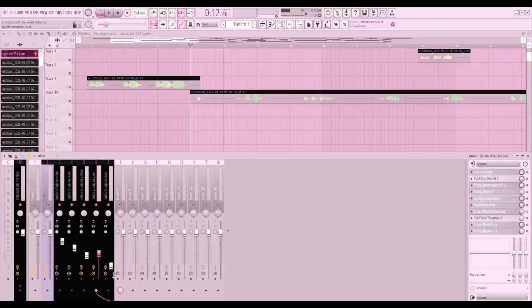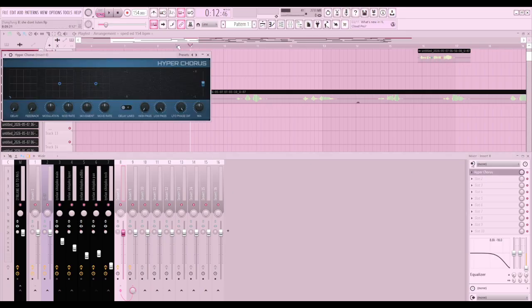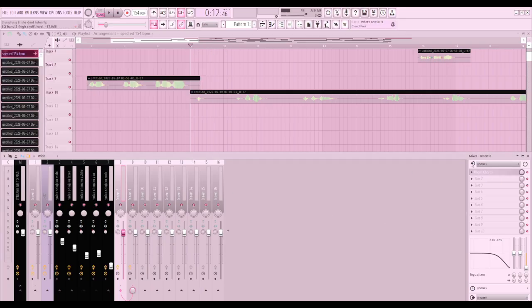You get your ad-lib, you also put it to, well, for my ad-lib I linked it to 8 because I didn't have any space for the rest of what I wanted to put on there. So I put a hyper chorus on there. It's, you know, basic wide, and then I also put this down to make it sound more like an ad-lib. Then I linked 8 to 9.